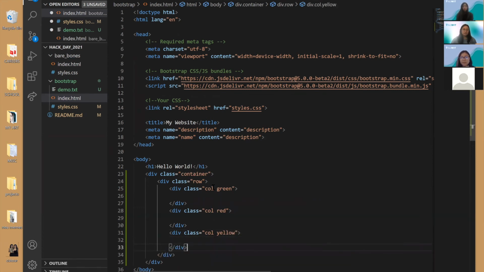When you just put col without anything else, it will evenly divide the width inside your row. My row is basically taking up the whole screen at the moment, and so it'll break that width up into 3 different columns. Let me just show you what that looks like. I'll just put some text here so it's easier to tell.